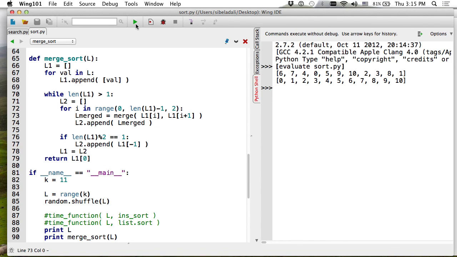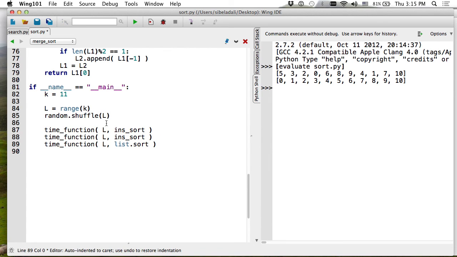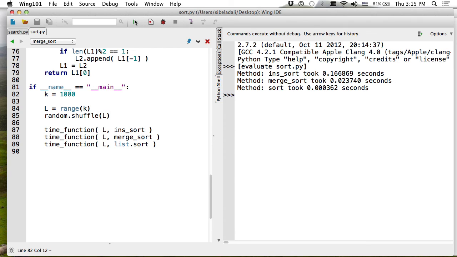After you've convinced yourself that it kind of works, now we can actually run our time function to see if it is actually better. So now I'm going to have, let's say, 1,000 elements. Is it faster than insertion sort? Let's add a little bit more here.